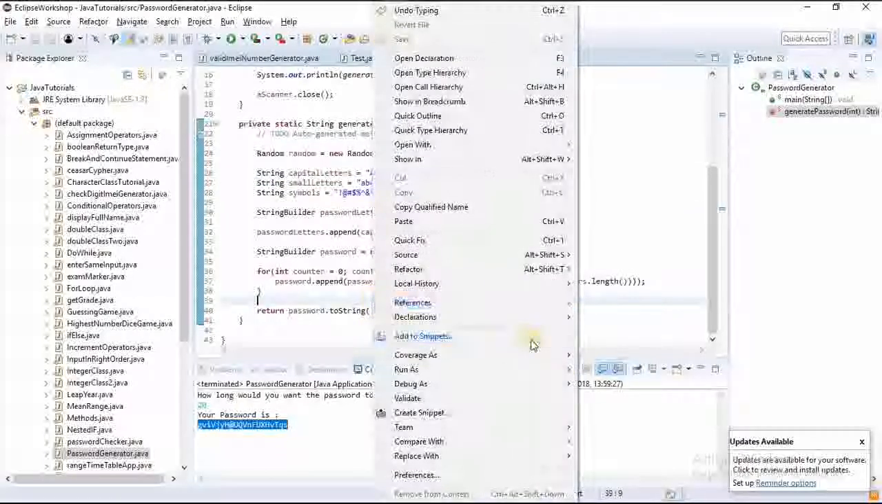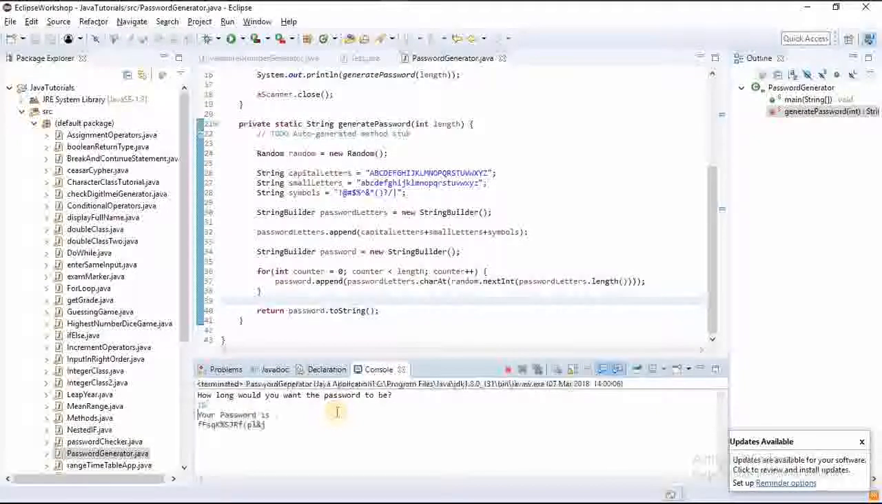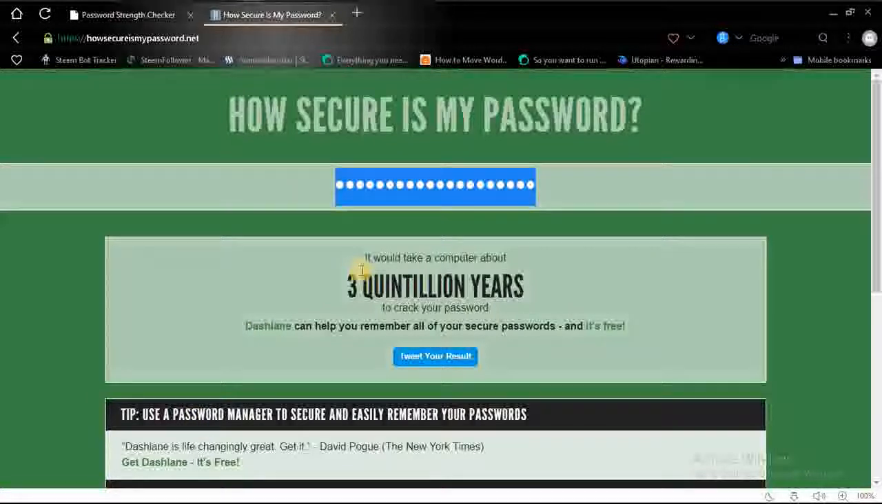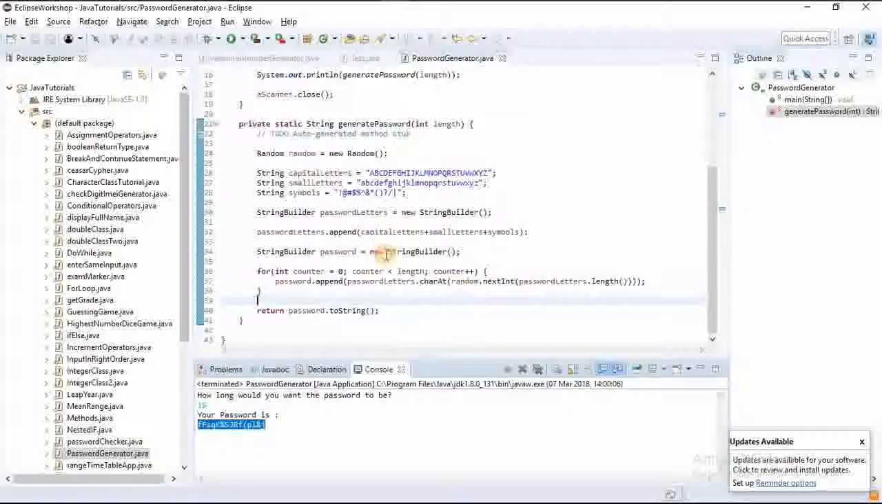So if I run it again and say I want a password length of 15, and then I copy just to check how long it will take now. So 2 billion years.